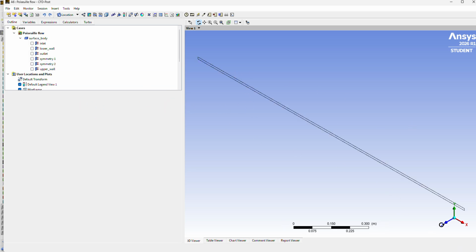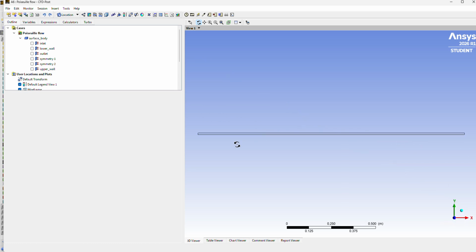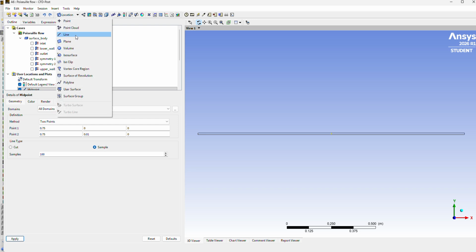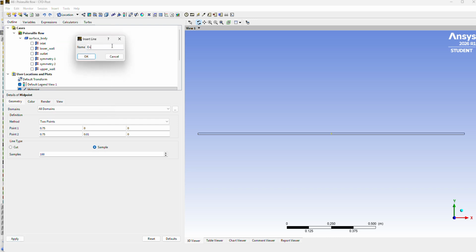Once you're at results, make sure you're on the z-axis because that's where our pipe is. And you can start putting your line. So, mid. For this, the midpoint would be at 75 meters. Then add an endpoint line.